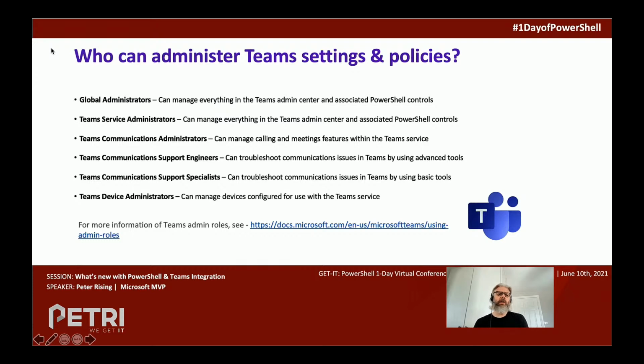So, next, who can administer Teams settings and policies? Well, if you're familiar with Microsoft 365 as a whole, you'll probably be familiar with some of the privileged administrator roles that are present within Microsoft 365. And Teams is no different. Teams has a number of administrative privilege roles which can do different things within Microsoft Teams for administering settings and policies.